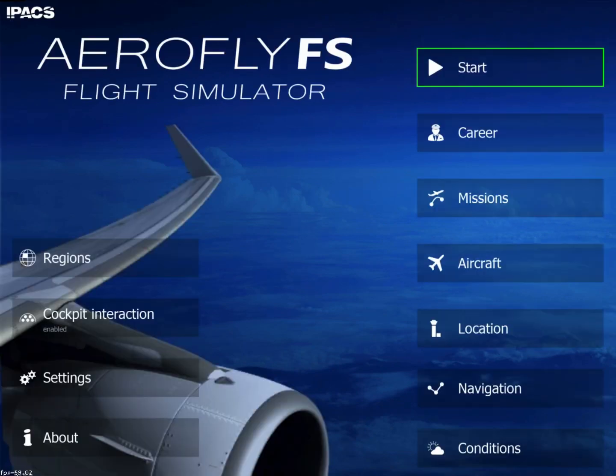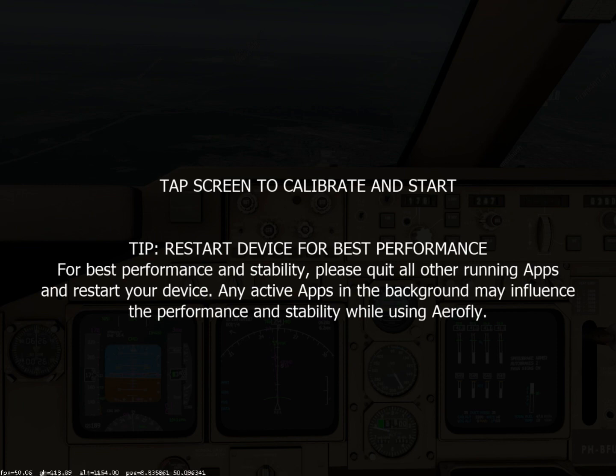All right, let's put the iPad on my belly and recalibrate it.